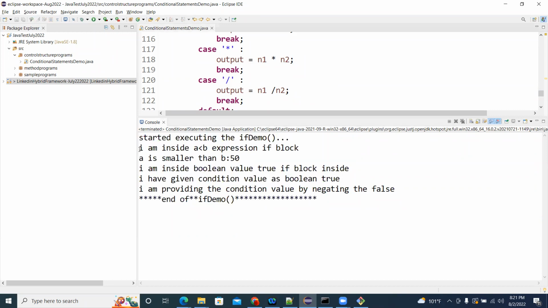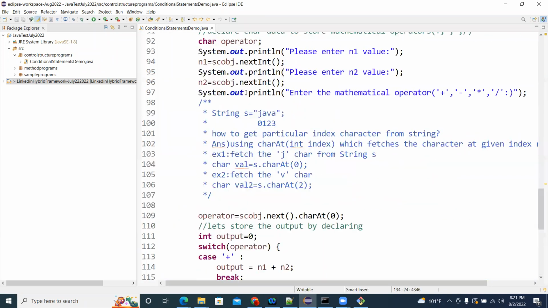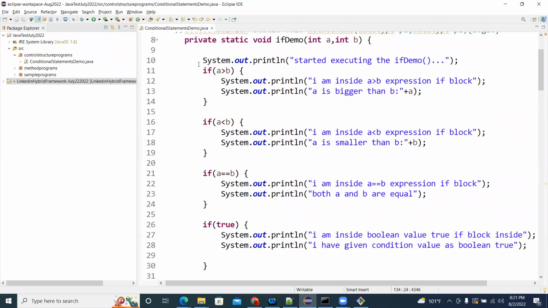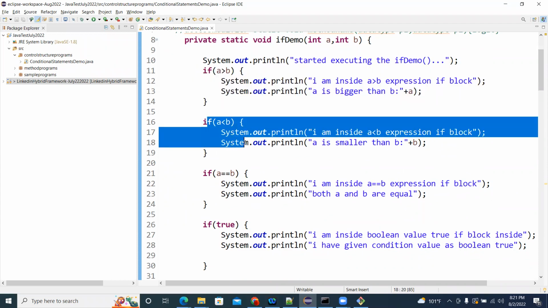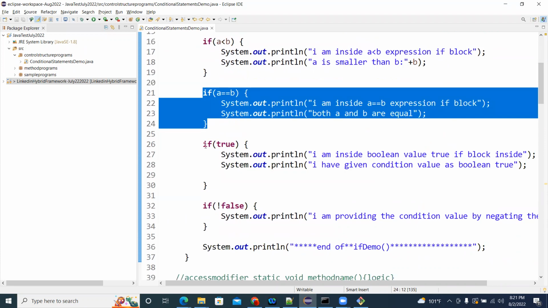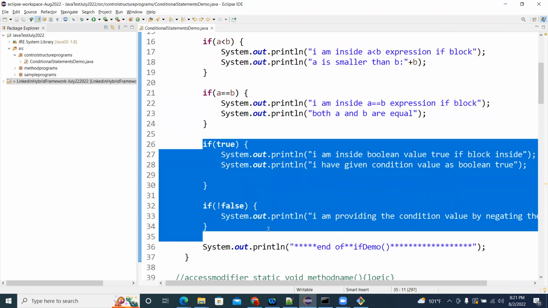So it went to the A less than B block and the remaining ones. It didn't execute even these blocks. Can you see here? These blocks are not executed. Only this block is executed. Again, this block is not executed. Then these two are executed because this is true, right? Both are true, so they executed.